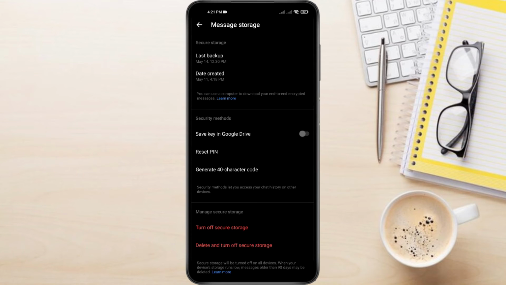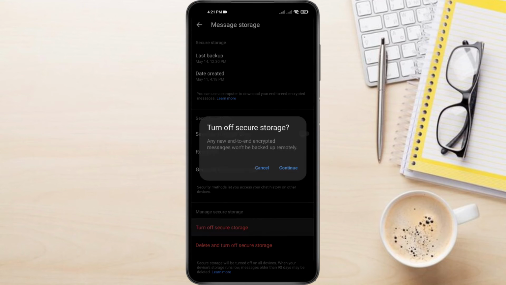Under Manage Secure Storage, you'll find the option to turn off secure storage. Tap on Turn off secure storage. A pop-up will appear explaining what turning off secure storage means. Tap Continue to confirm.